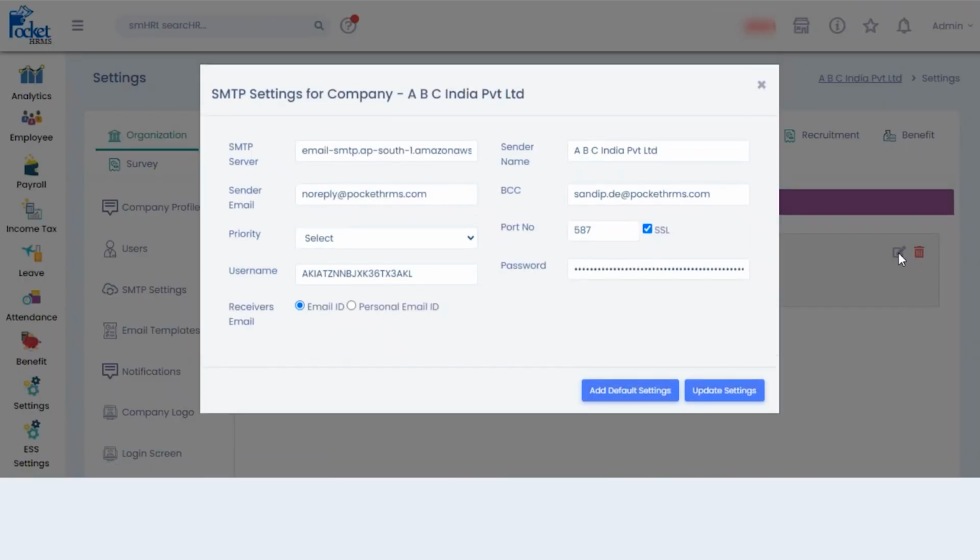I click on this edit option. Right now, default settings is there. So we have the option add default settings. Sometimes it happens your SMTP is not working. Maybe you have changed the password from backend, or maybe there's some other technical issue. In those cases, we have come up with the add default settings option. So you can add default settings.